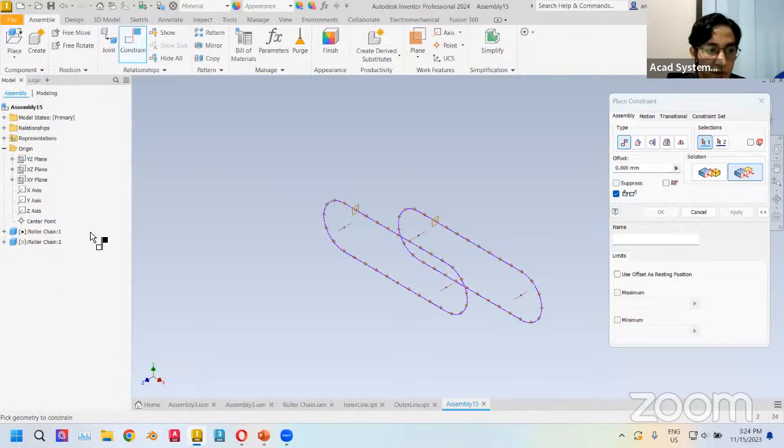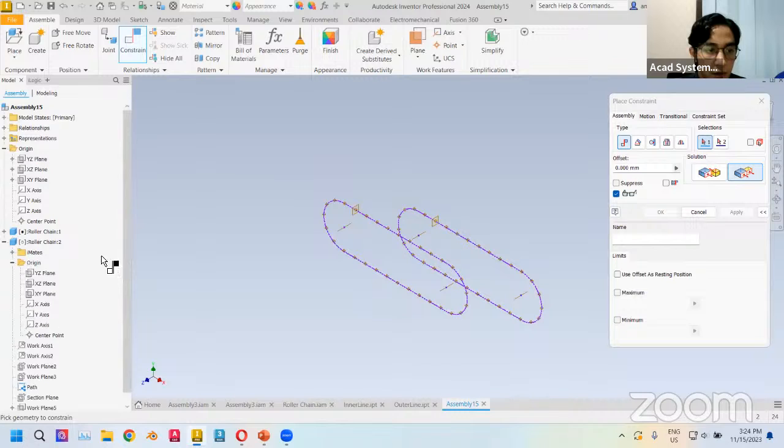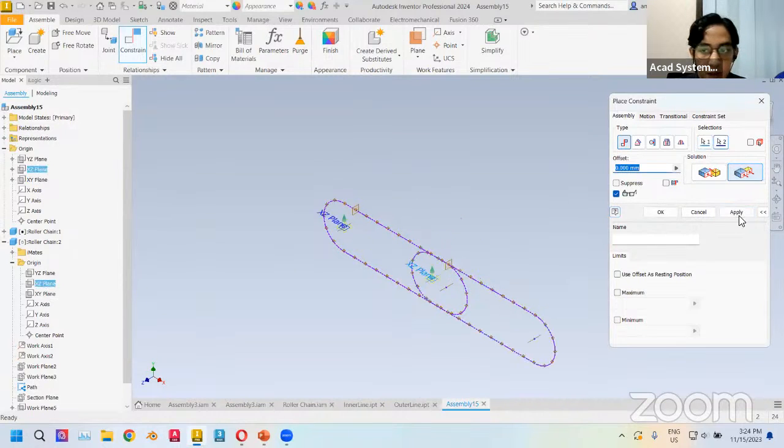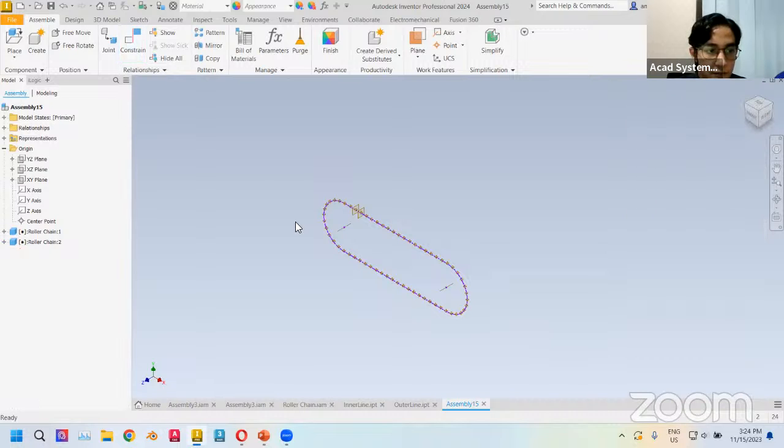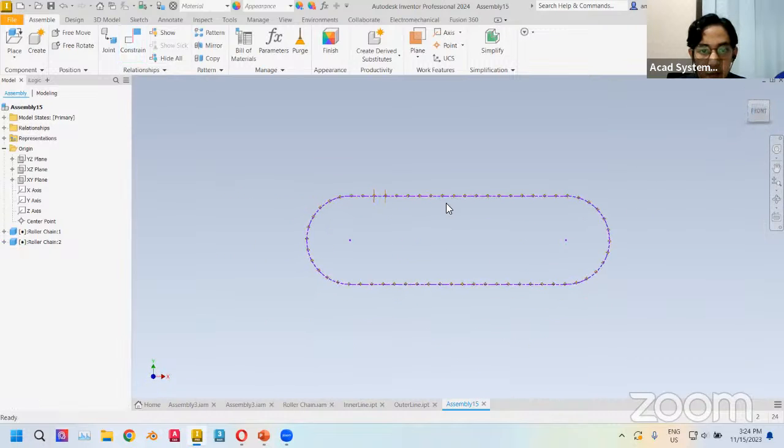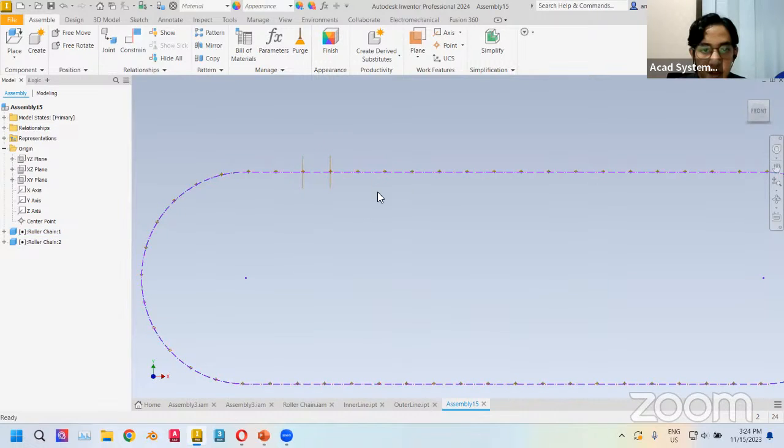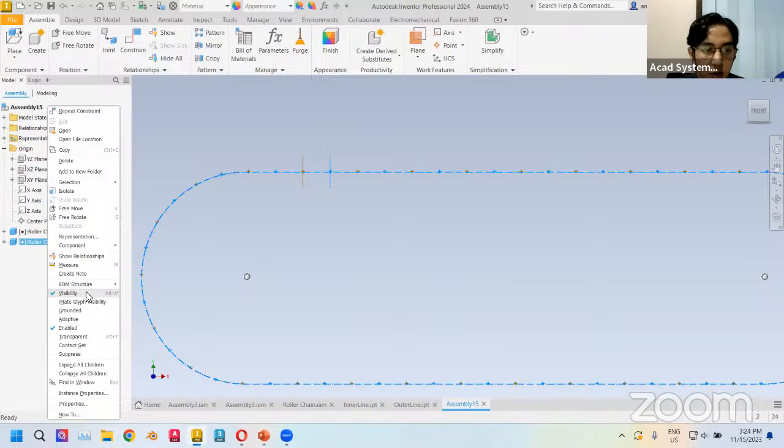Okay, do the same step for the 2D sketch of outer link over here: XY to XY, XZ to XZ, and also YZ to YZ. Click apply, and there we have 2D sketches of the outline of our inner link and outer link. For now, I'm going to turn off the visibility for outer link.